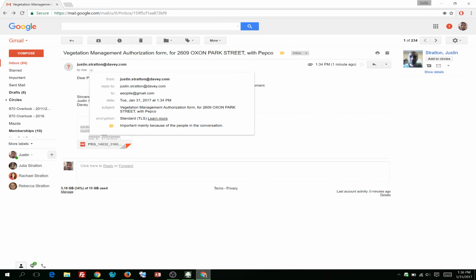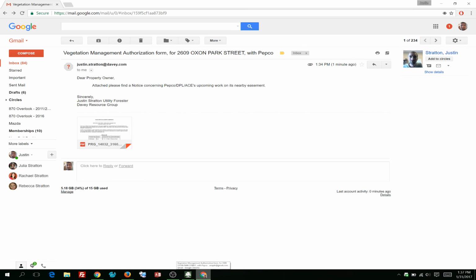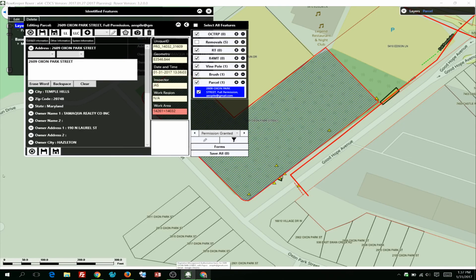It also will CC you on any messages that the system sends out for you. So on your own inbox, you will have a copy of this Vegetation Management Authorization Form that has been issued out for the planner. All right, so that's a quick demonstration of the electronic permission slips in Rover.